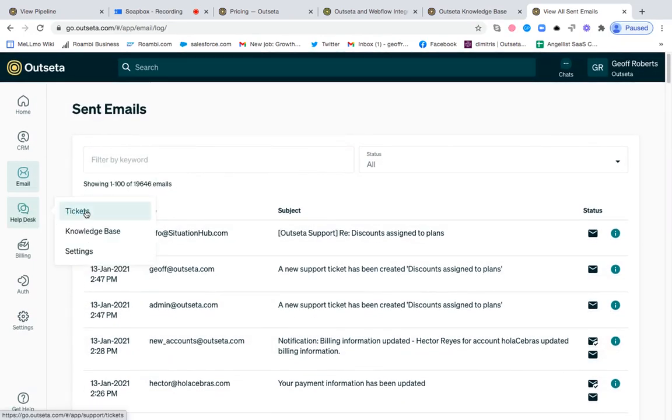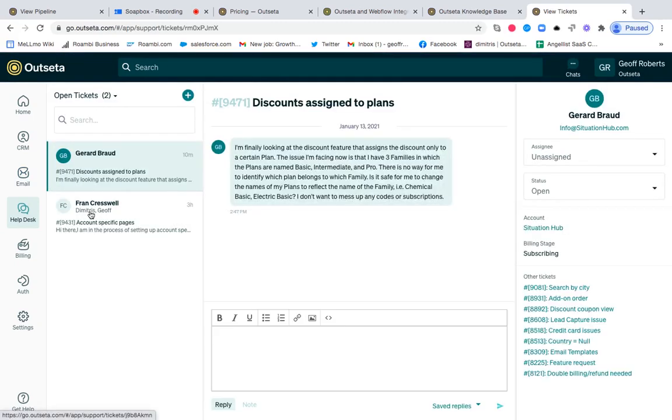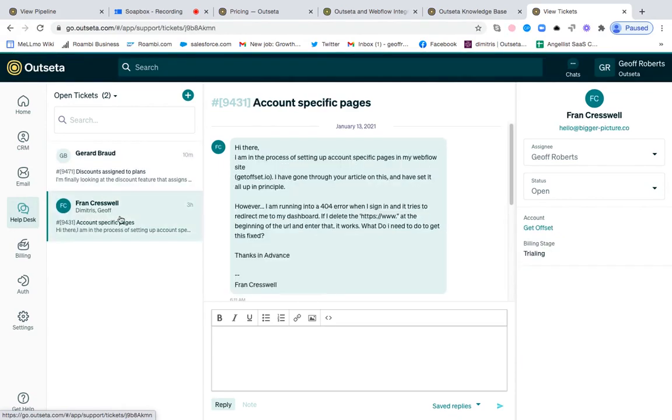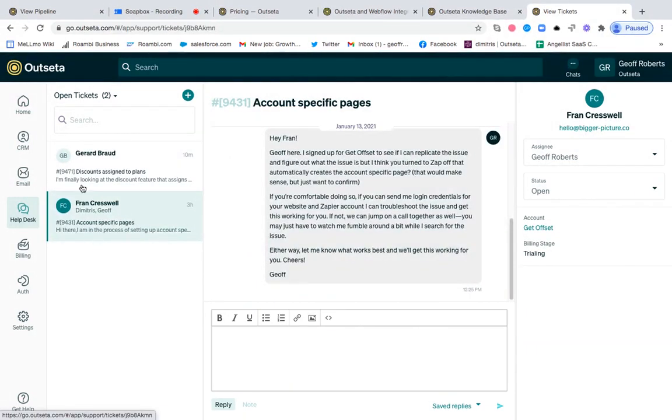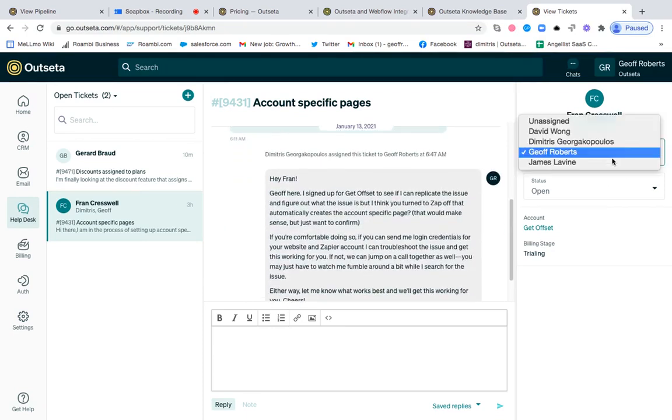Next, we're moving into our help desk, and there's 3 things I want to show you here. The first is our support ticketing system. So the way that this works is we give you an email address that would be like support@outseta.com or help@outseta.com. And when someone emails that email address, we create a support ticket and put it in a shared inbox that looks something like this. From there, you can assign the ticket to the correct person on your team.